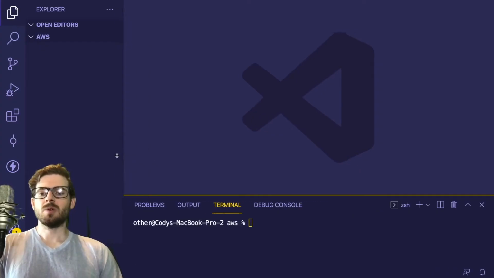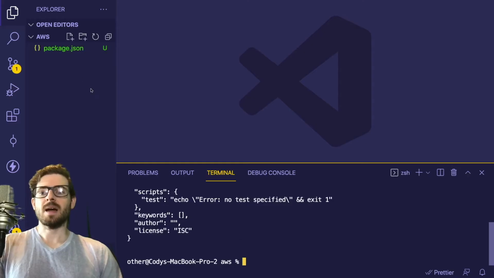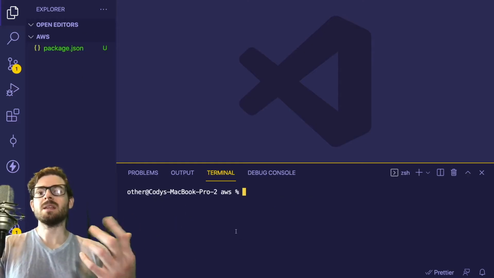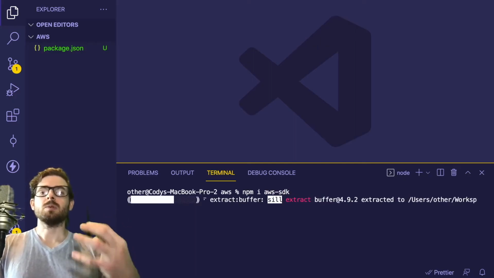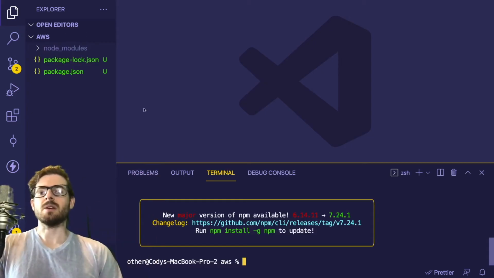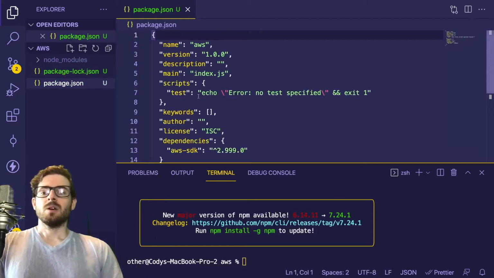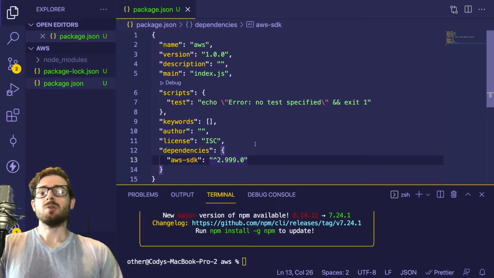In VS Code, there is a little bit of setup that you have to do. The first thing I'm going to do is init a node project with a package.json so that we can install a dependency called aws-sdk. This is a library that you need to be able to connect to the S3 buckets and the various other Amazon resources that are available to you. So we've got the package.json created.